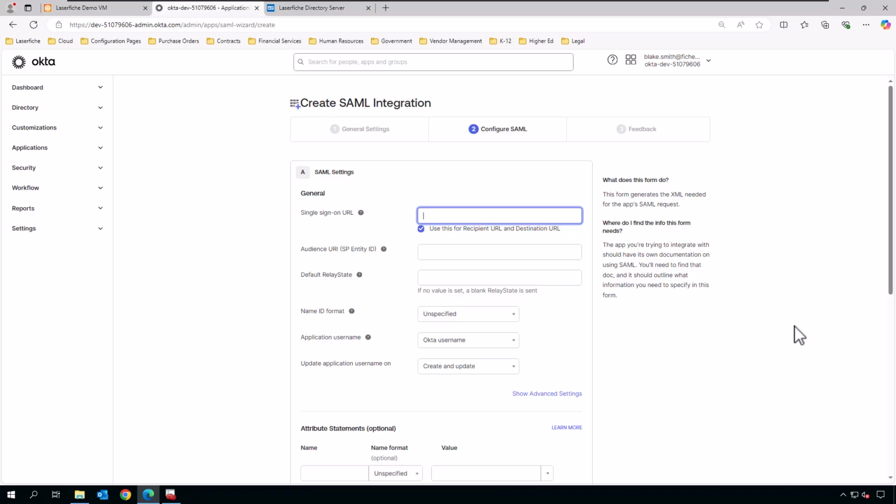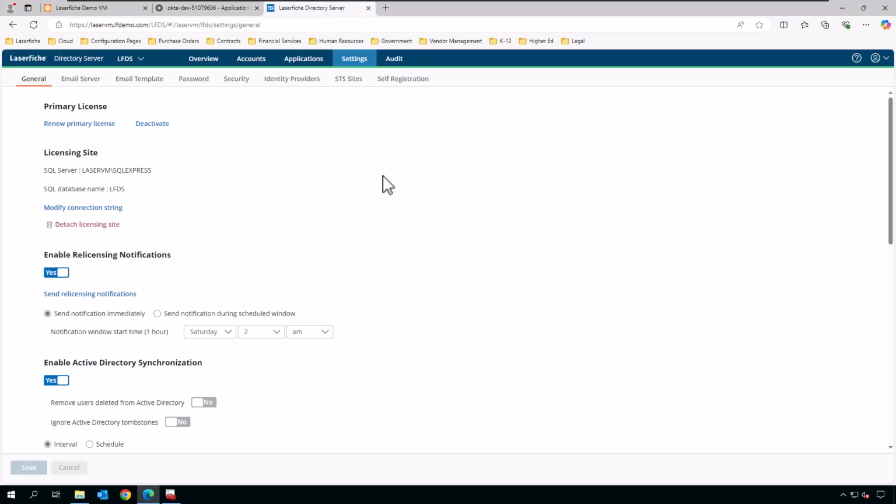On the Configure SAML page, it asks for several different pieces of information. So before we actually enter any of that in, let's go to Laserfiche Directory Server and talk about a few different things within there that we'll want to know about and have set up beforehand.